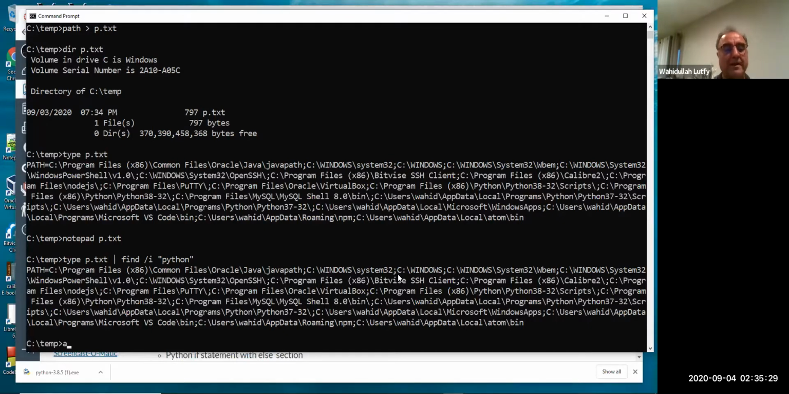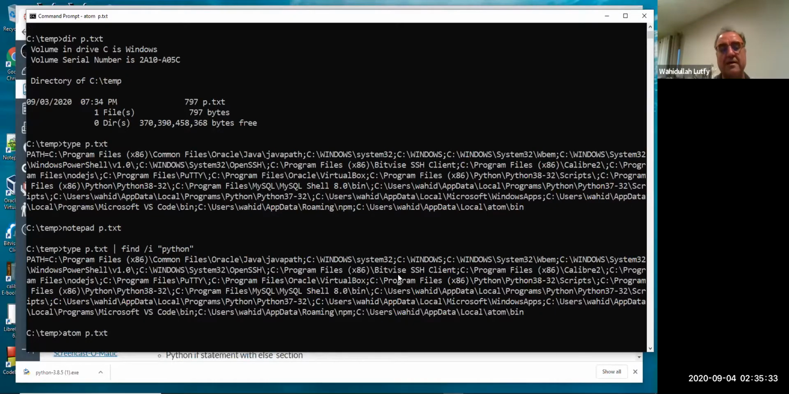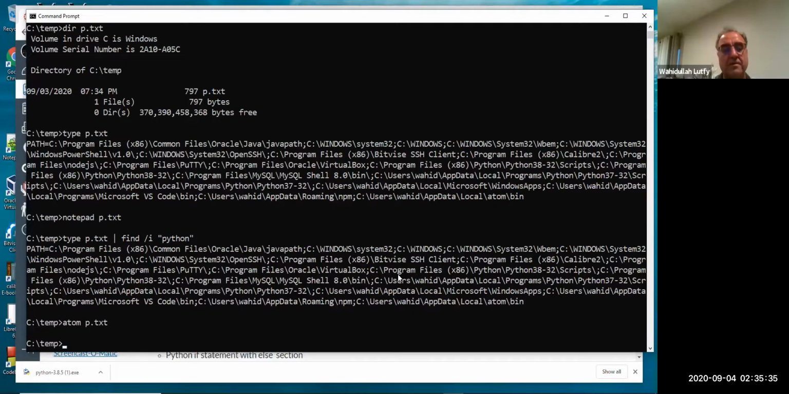I could open Atom if I just want to use p.text and see different contents of it than in Notepad, because Notepad was one line completely. So if you feel like, no, actually, I'd rather open it in another editor, it's your choice. You can make that one there.